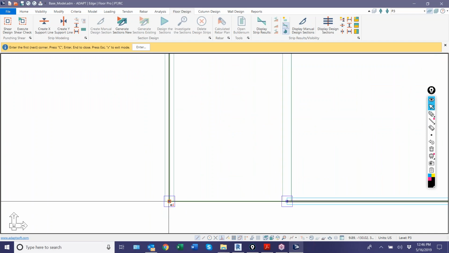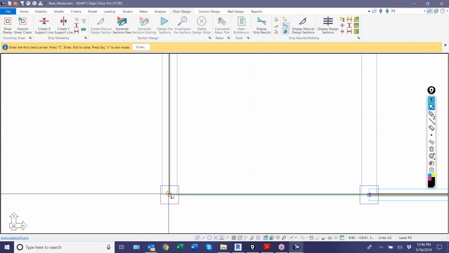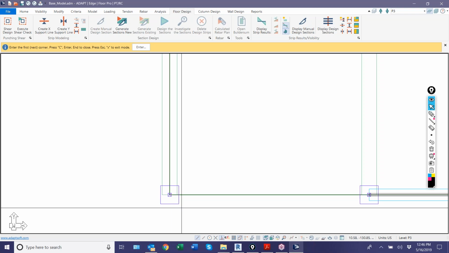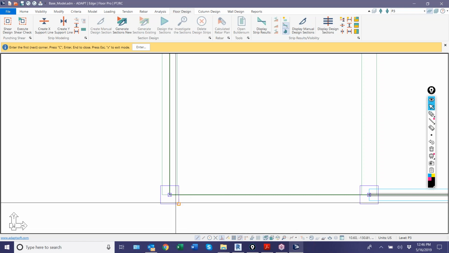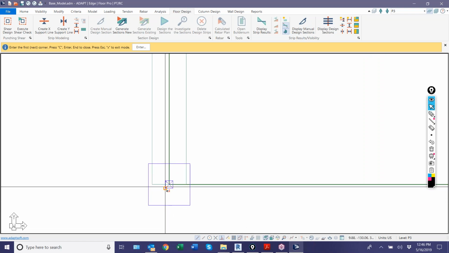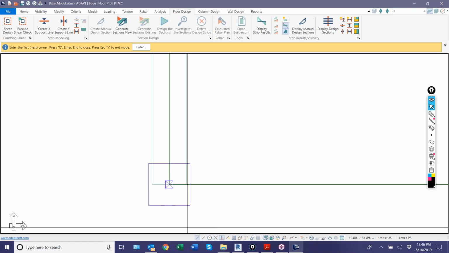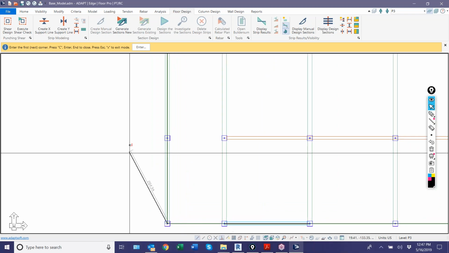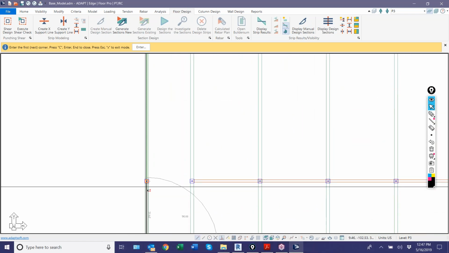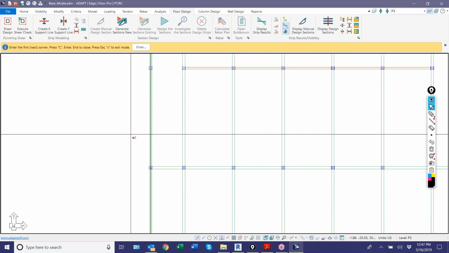I'll draw one of these. I have the supports turned on, so if you have sensitive snapping, here I have sensitive snapping, I'll call it, because I have snap to vertices of components turned on. What does that mean? That means when I try to snap on the corner of that slab, it's actually picking the corner of other components. If I turn that off, then it will just snap on that corner by virtue of having the snap to endpoint turned on. So we'll go from column to column. This is a beam support line.